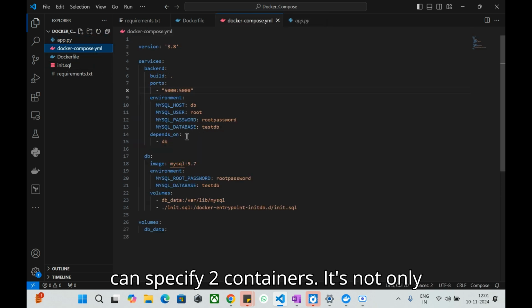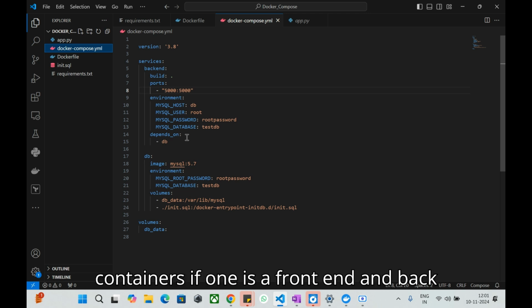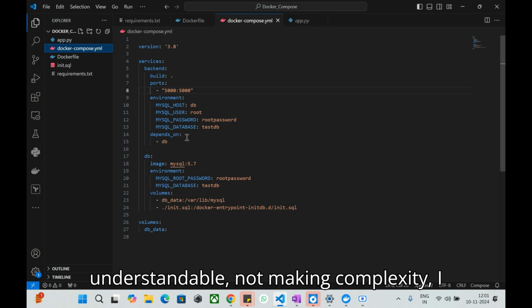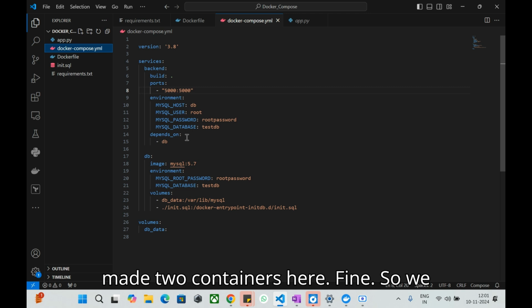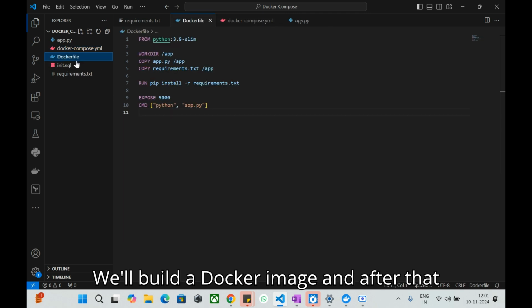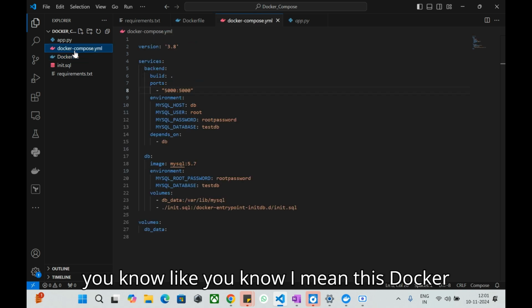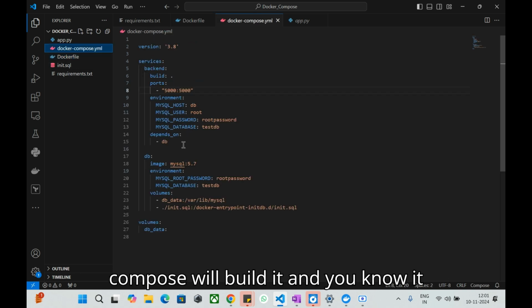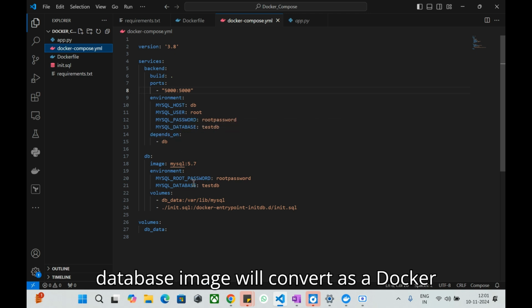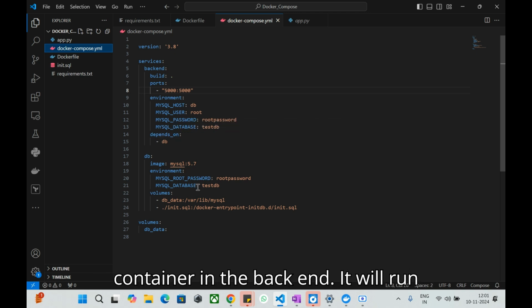So this is how you can specify two containers. It's not only two containers, you can specify three containers, if one is the front end, back end, and the database. Just to make it understandable, without adding complexity, I made two containers here. Fine. So we have a Dockerfile here. We'll build a Docker image, and after that, this Docker Compose will build it, and it will run my entire application. And this database image will become a Docker container. In the backend, it will run those two containers here.